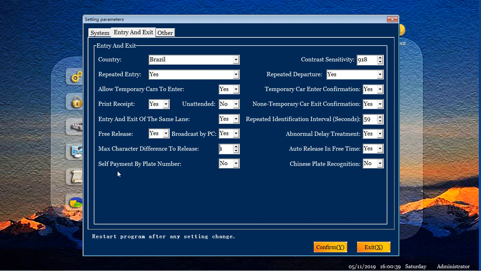Okay, after this, the next function is self-payment by plate number. Our system supports connecting to the self-payment machine. After you connect together, you need to input the plate number to charge. This function is for this.